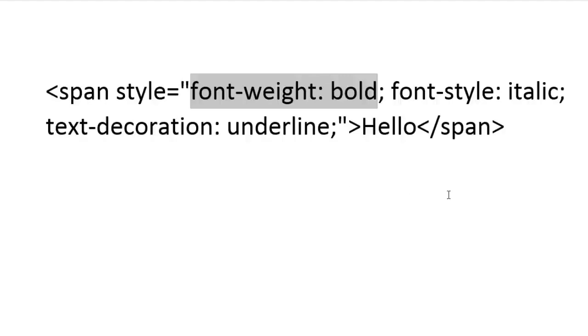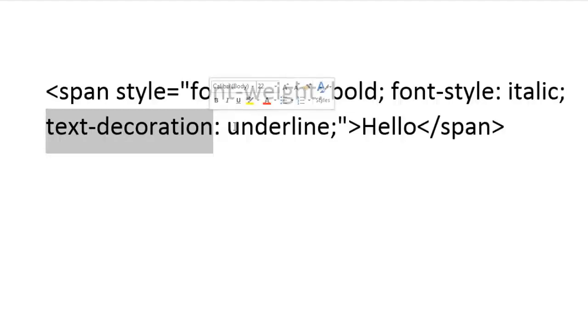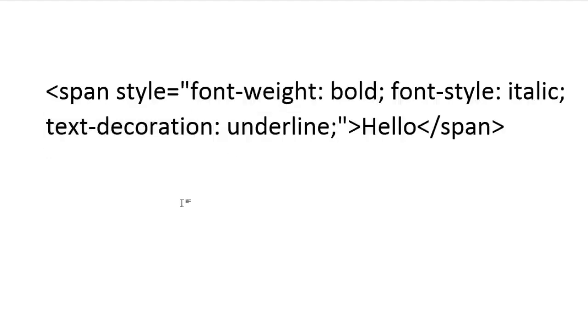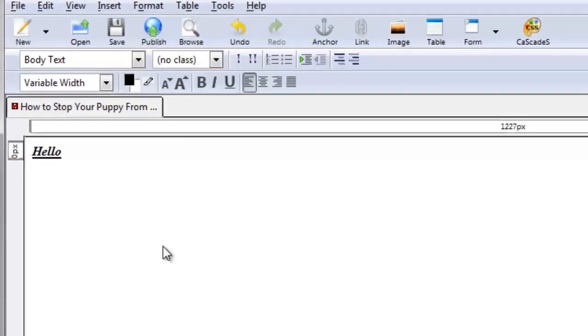Font style, we have different styles, like italicize, and other different styles. And then of course we have text decoration, so you could decorate the text with an underline. It would make more sense if we go back over to Composer here.